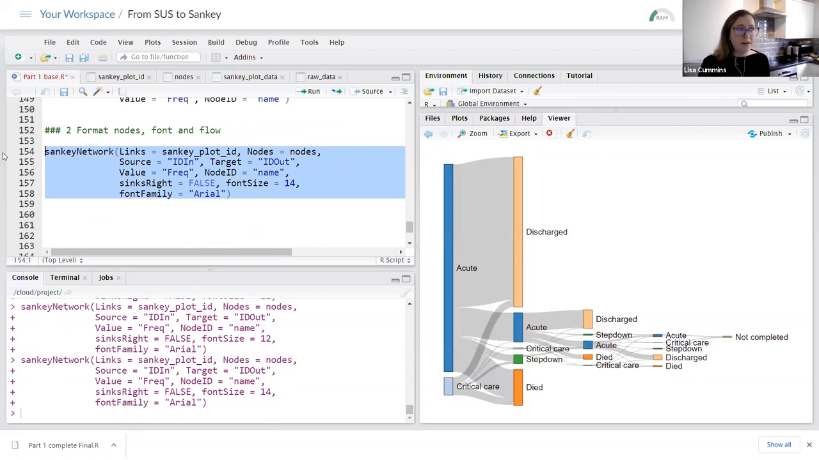What you can also do, once you've got your data in the right format, is import it into Power BI. They have a graph type that you can add to your Power BI, and especially if you're doing interactive dashboards, people can hover over and take a look at the values themselves and see what patient numbers are flowing to.